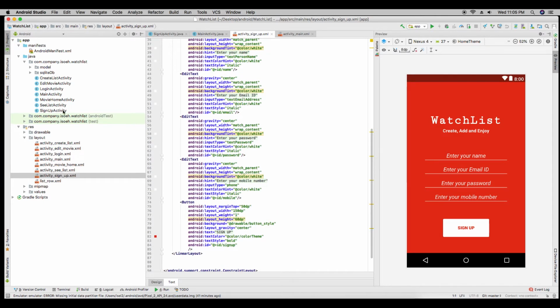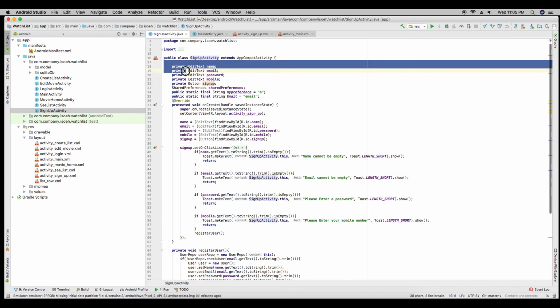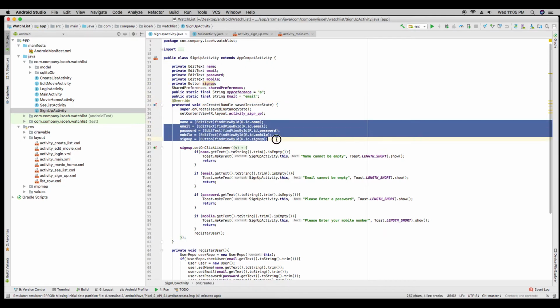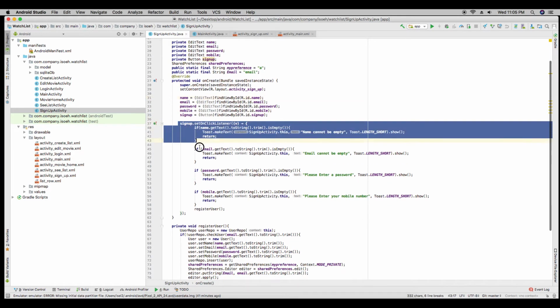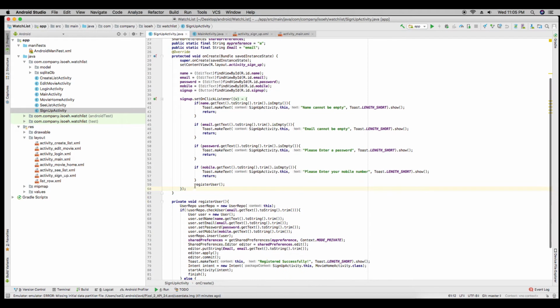So let's go and check the activity for this. Here we have declared everything, and see, we are using shared preference, which I'll discuss shortly. And here we have instantiated those buttons, and we are implementing set on click listener for the sign up page. See, here we have register user.